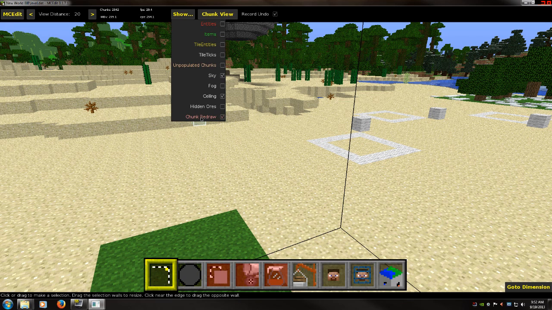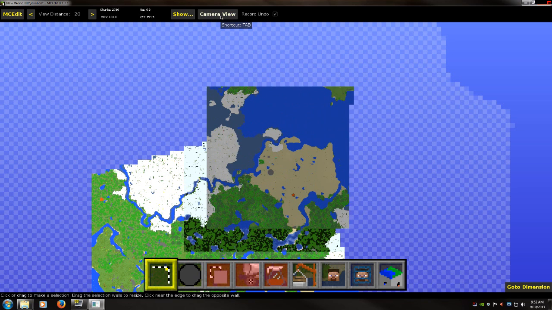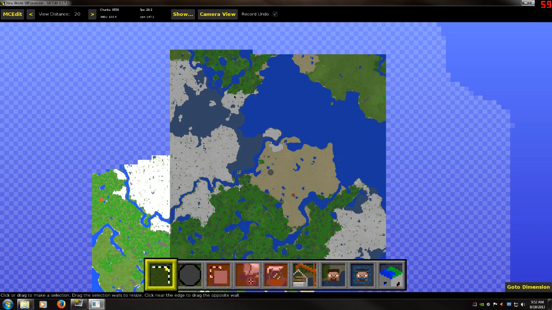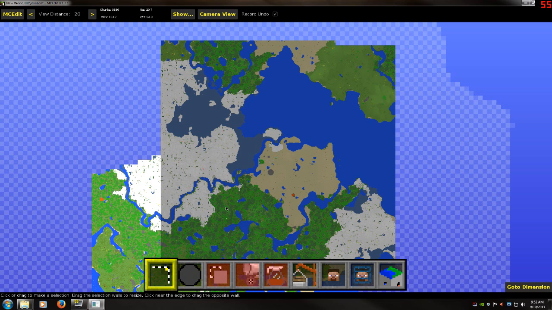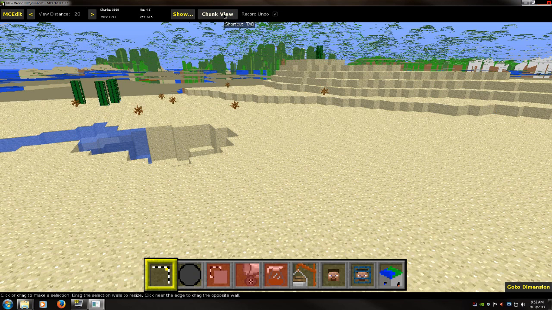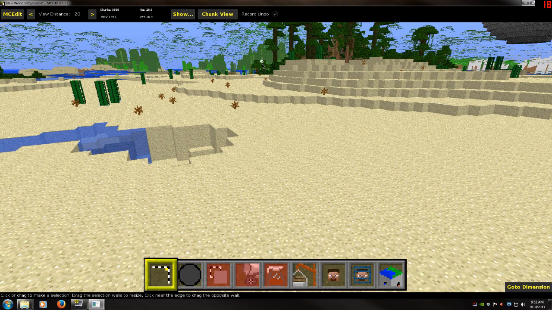And then chunk redraw, that just shows the edges of your map where the chunks have not been rendered out yet. And then you have chunk view. Now chunk view is good for setting up a server or something like that. You get an overhead view of the map that you have loaded up, and you can scroll in with your mouse wheel, and you can see exactly where you're at. We'll go over this just a little bit more later on, but most of the time you're going to be using a camera view. And then make sure you have record undo. That way if you mess up you can go backwards.